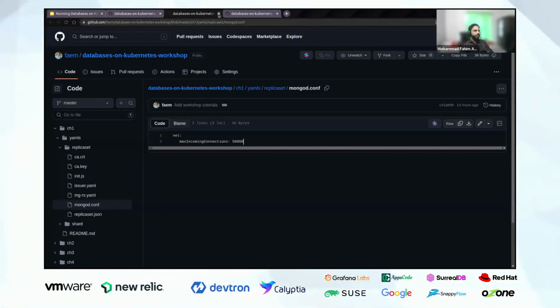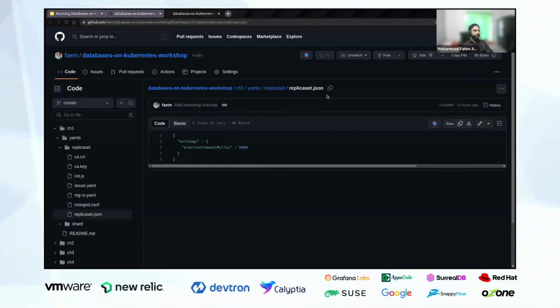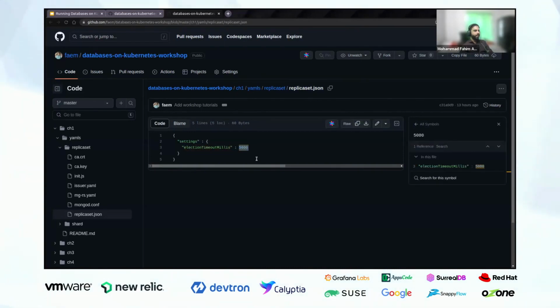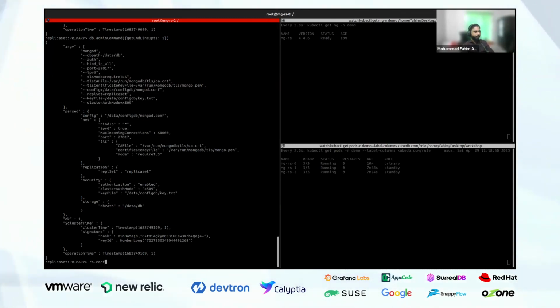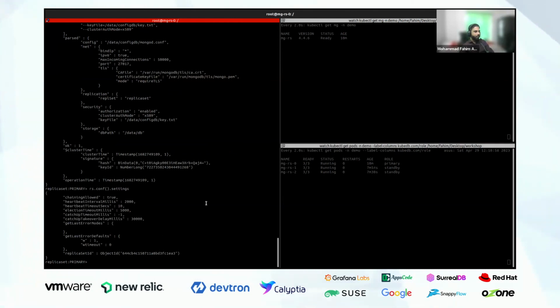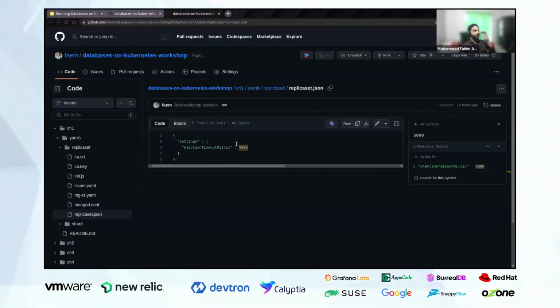Also, if we want to check the data of the replica set JSON, we wanted to change the election millis to 5,000. I already said that the default value is 10,000. Let's see that. As you can see, the election time in millis is 5,000. So we have successfully done that too using the replicaset.json.